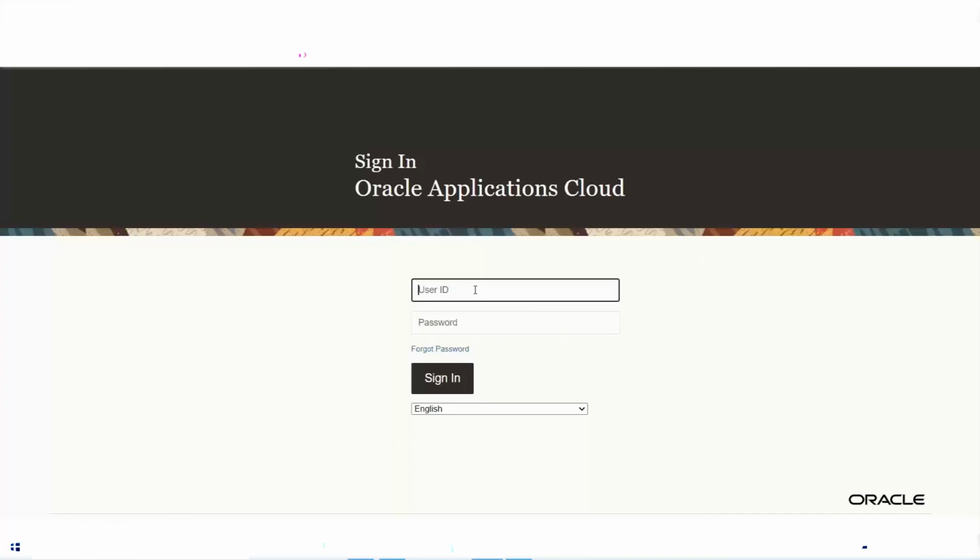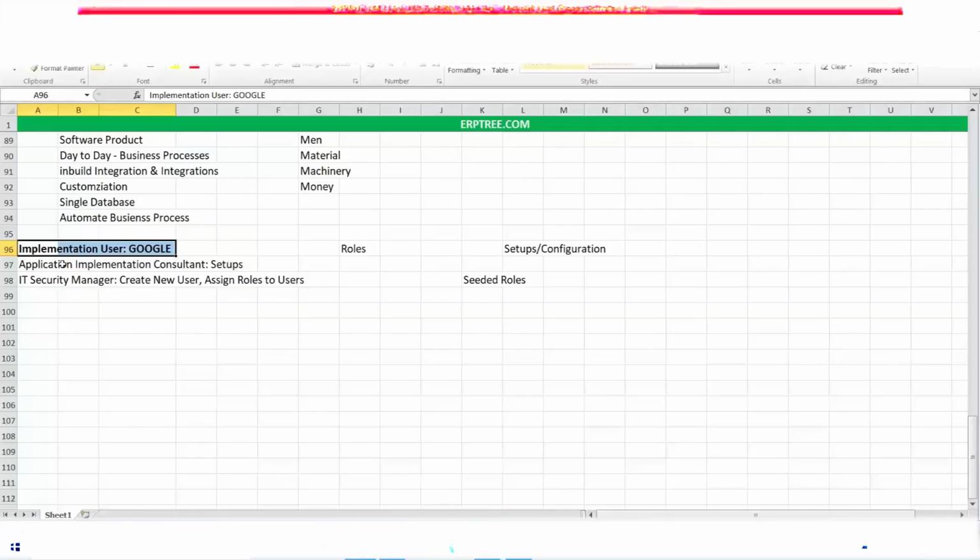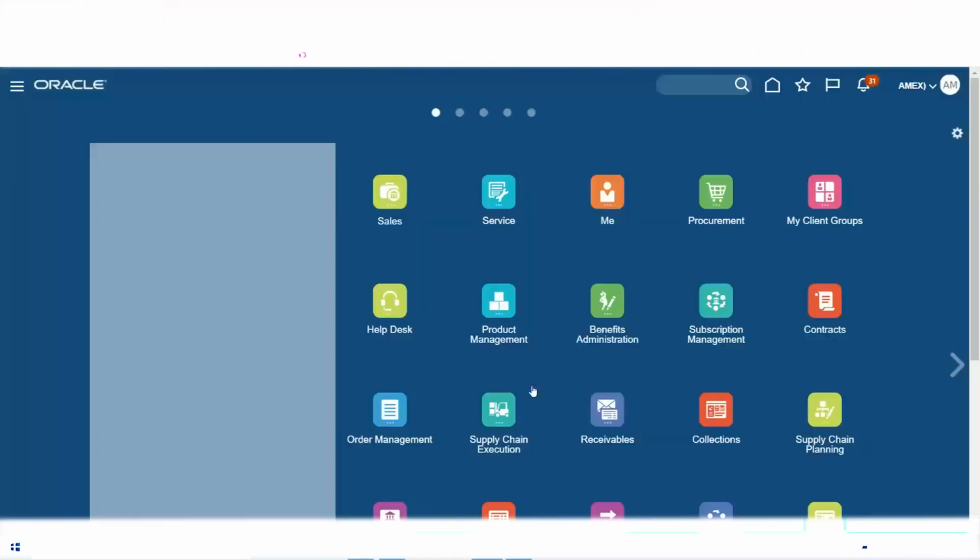I'm going to use one existing user called Amex and provide the password. Just sign in. Okay, so this is the home page. Now we'll create the user called Google.